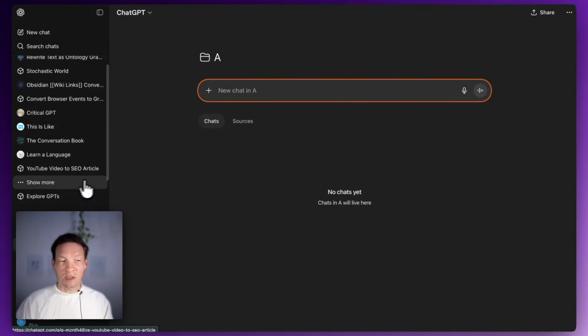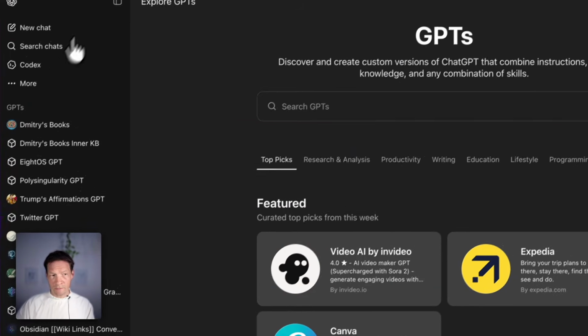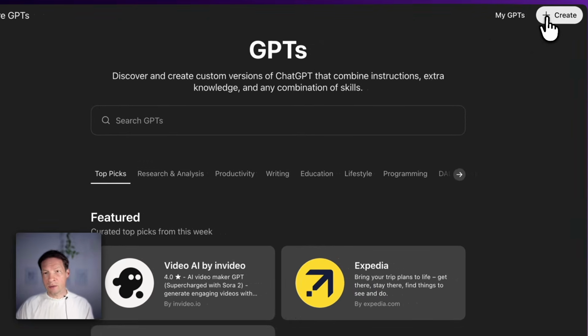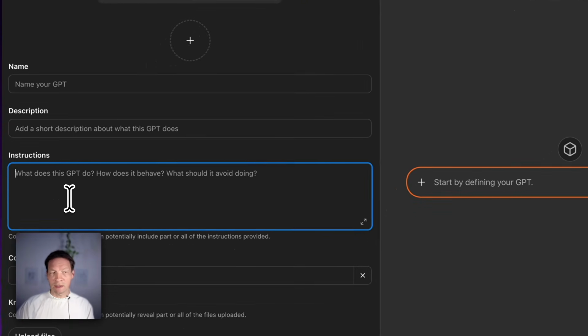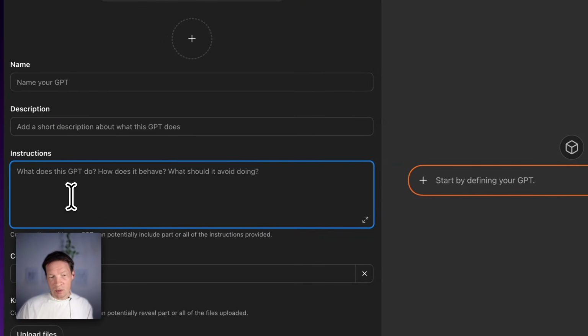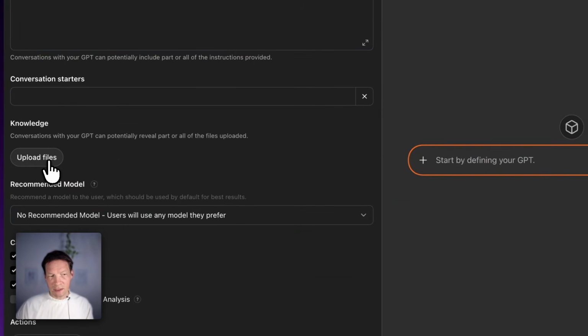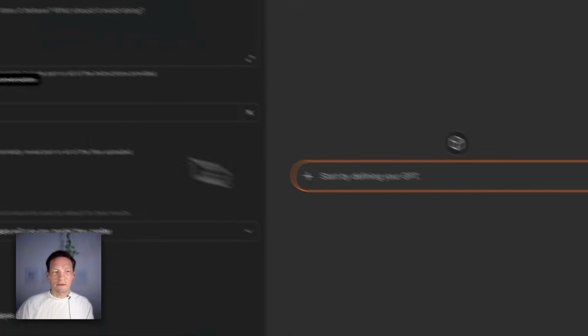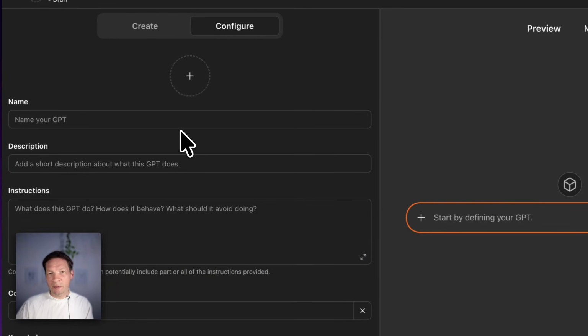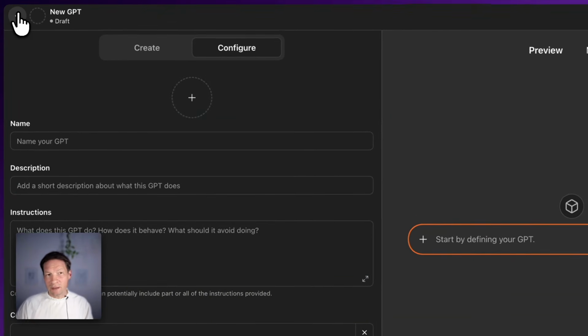Then you also have custom GPTs. If you have a paid version of ChatGPT, you can create your own custom GPT where you give some instructions to ChatGPT on how it should be thinking and provide it additional context through knowledge. But again, it's very manual and you have to update it all the time. So it's not very convenient.